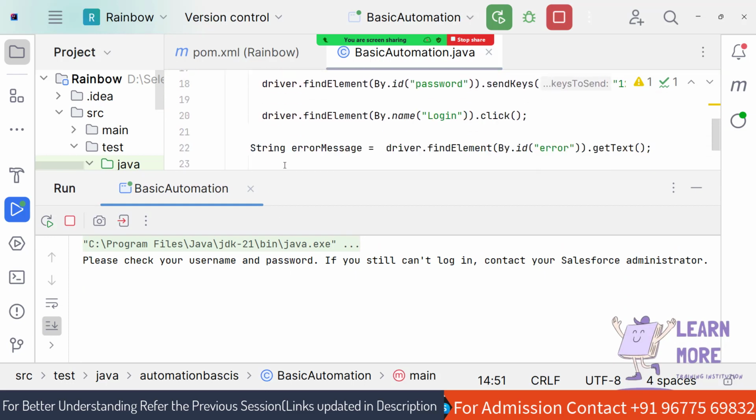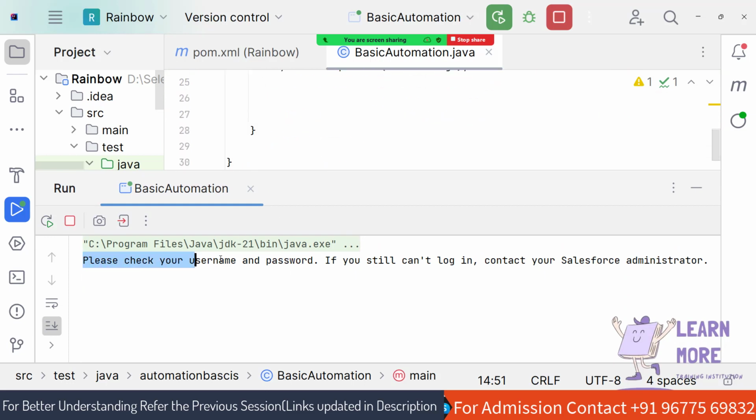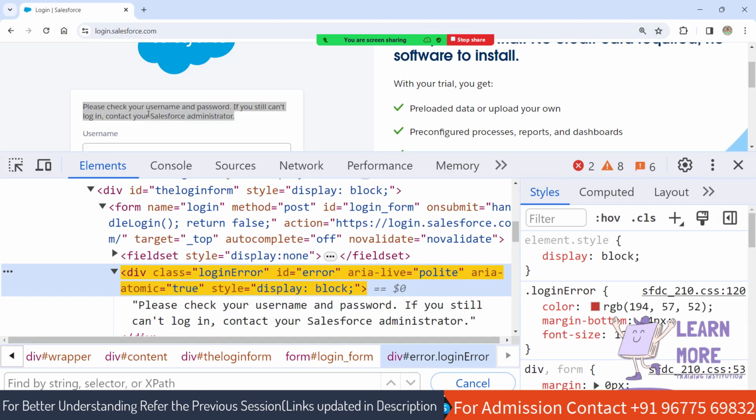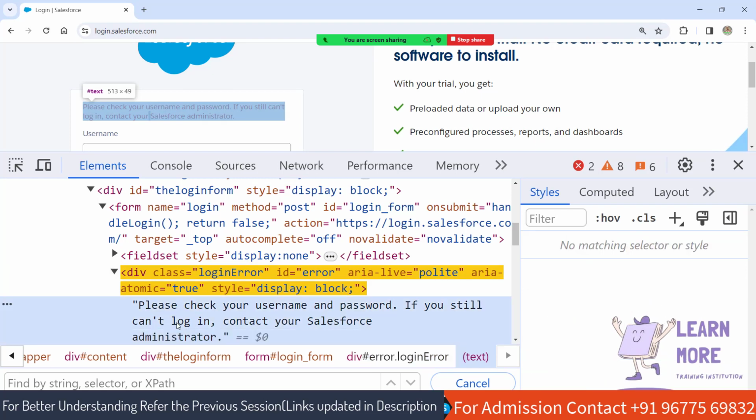In the console, you can see it is printing the error message: please check your username and password. This is what is available in the UI, right? It is nothing but the same thing that is available in the HTML code. So we are extracting the text from the HTML code.